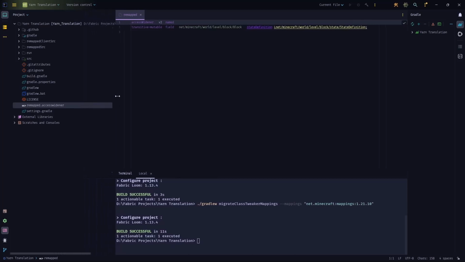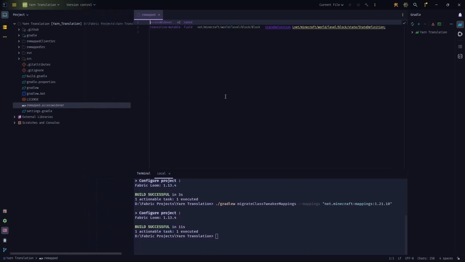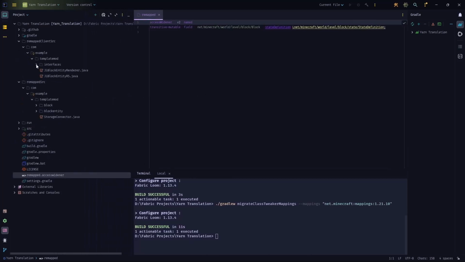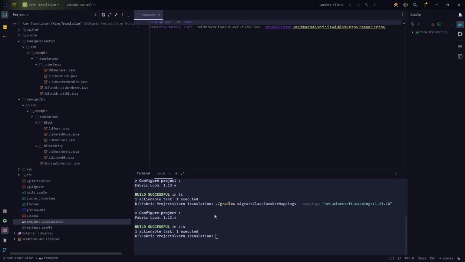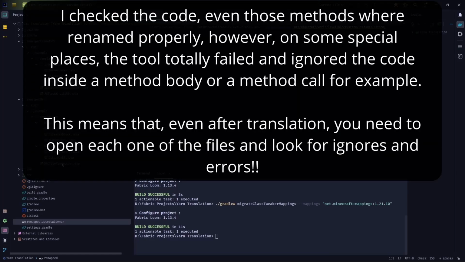Now, is it the correct translation or not? I don't know. And here's the whole thing. Right now, Loom's tool tried to change and translate the code. It may be correct, it may not be correct. Because as we saw in the previous videos, we had methods or even fields with the same name, where both Yarn and Mojmap have the same naming for them, but they are two different objects inside classes or in the system.